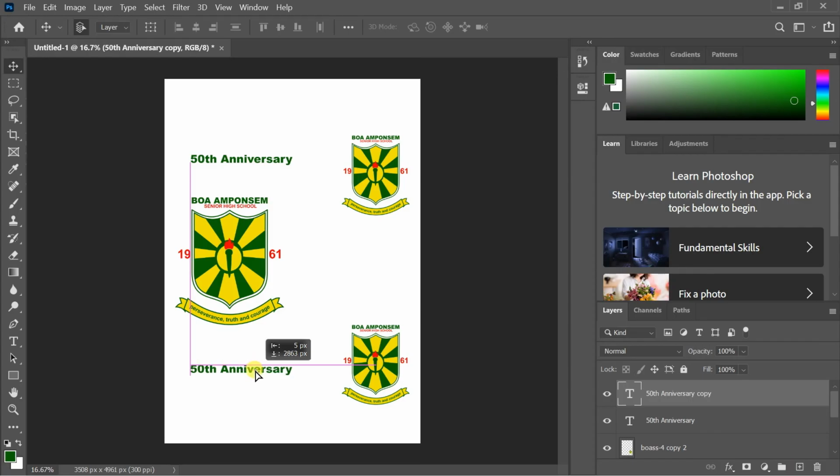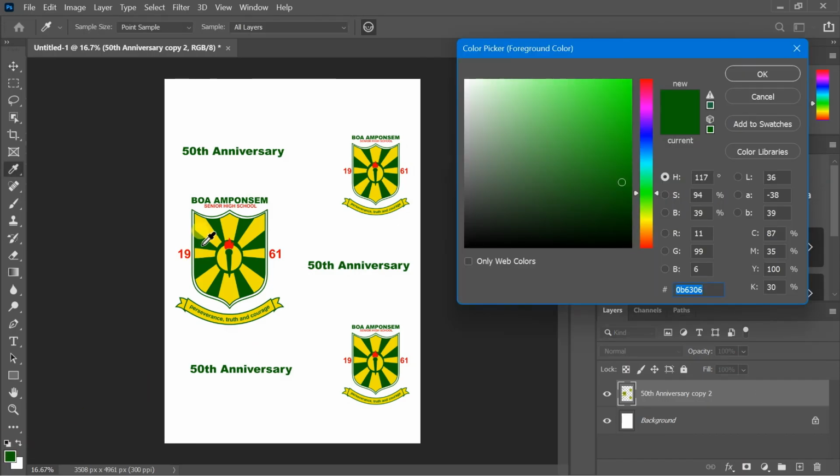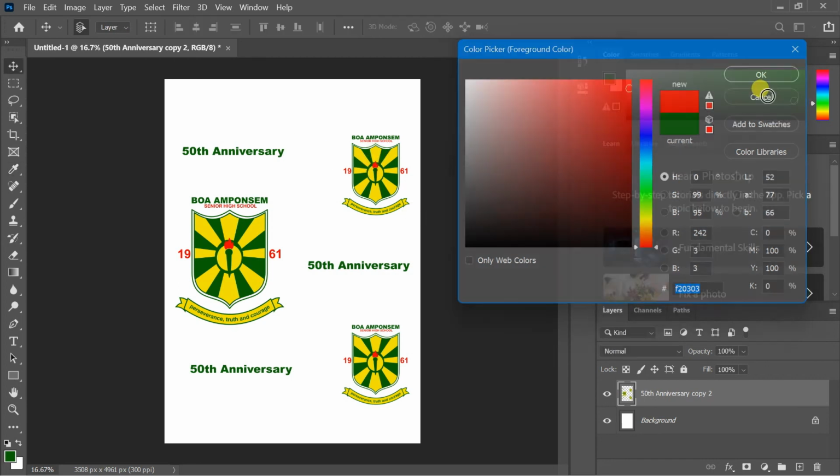Now let's merge our layers together. Press Shift and use it to select all the layers, excluding the background. Press Ctrl plus E to merge the layers. On the toolbox, click on the foreground color. Use the eyedropper to select the various colors in the design and write their hex codes on a paper. When you're done, click on Cancel. Make sure you save your work as you're working.